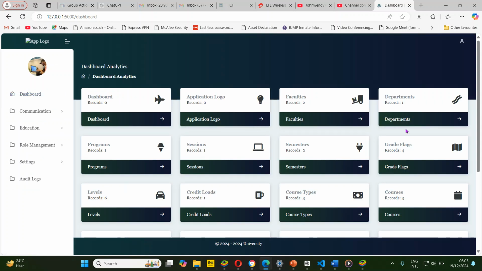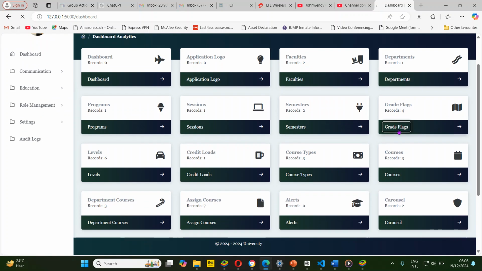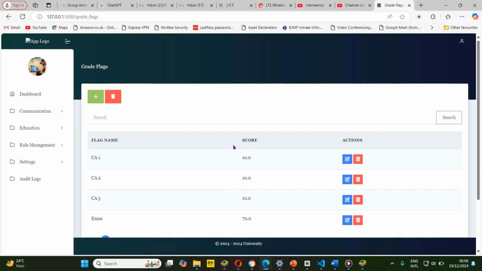So we also have a department module, right? Because in this application we use a relational database management system, and every module here is related. Remember that every department here belongs to a particular faculty, and every program here belongs to a particular department. So we have a session, where the computer keeps track of the session. We have a semester, where the computer keeps track of the semester, and we have a grade flag.